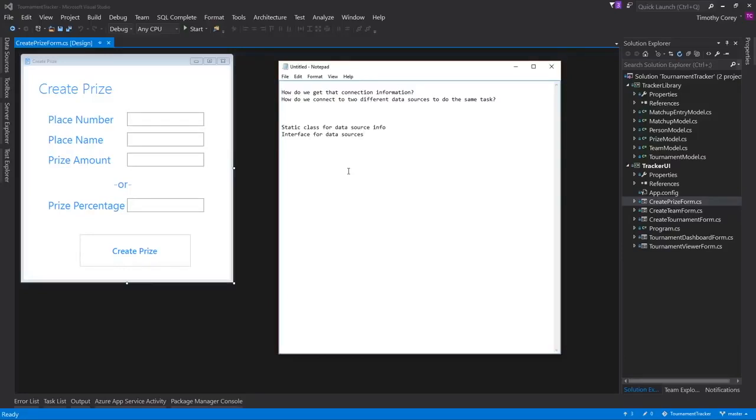So that's the bare bones of a plan to get started. We're going to create global variables to hold the data source information by using a static class. And we're going to use an interface so we can call either data source the same way. Let's start with the interface because we're going to need to do that in order to build a static class.